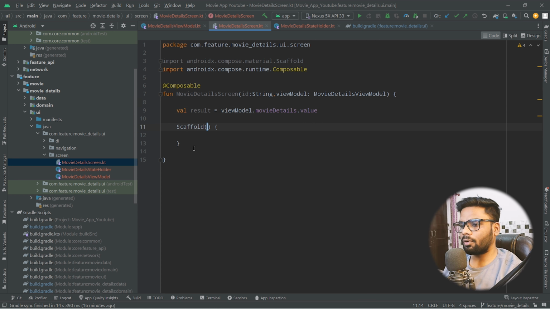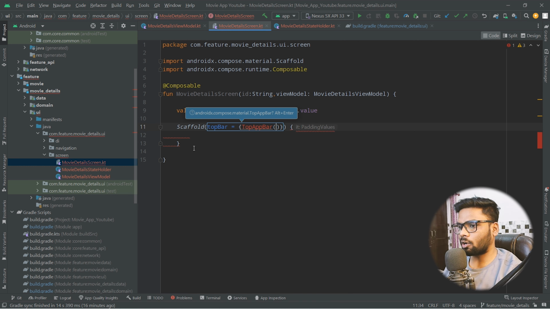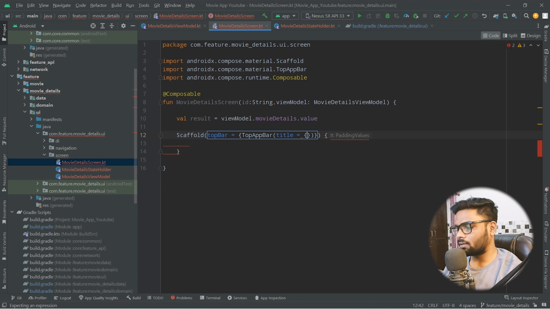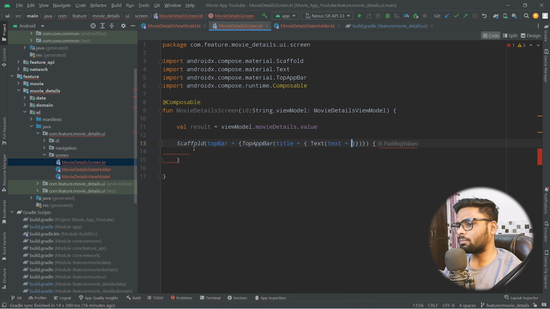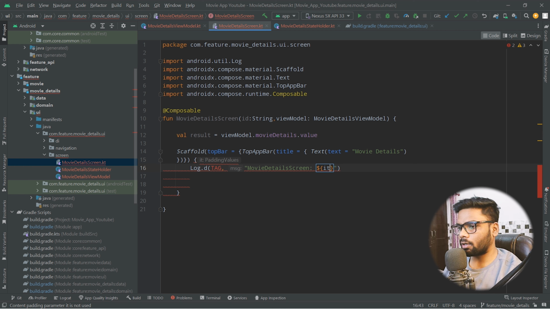We have scaffold, and I want a top app bar, so create a top app bar, and within this top app bar we have title. So the title contains the text composable which has text naming movie details. Okay, so in order to remove this error, we want to use the padding values. So I'm gonna use logcat so that the error would be not appear again.